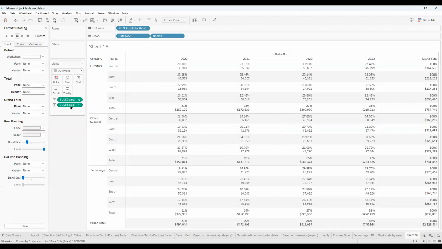And the second one, there's nothing like quick table calculation. So that's why we have only sales. So that's why we have what? Only sales in number. Now let me change the scope of this calculation, which you can easily do.